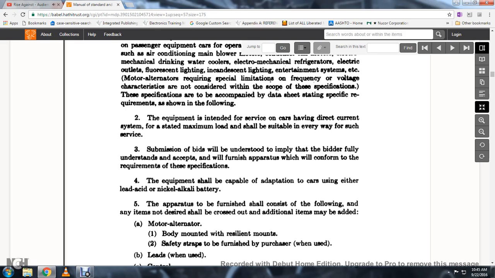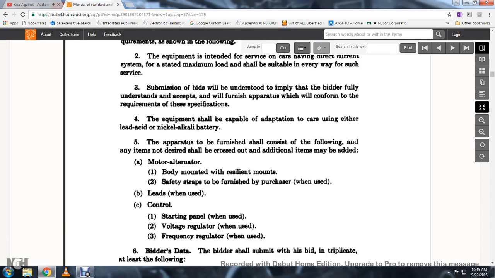4. The equipment shall be capable of adaptation for the car using either lead acid or nickel alkali battery. The apparatus furnished consists of the following; any items not desired shall be crossed out and additional items may be added. A. Motor alternator. 1. The body mounted with resilient mounts. 2. The safety strap to be furnished by the purchaser when used. B. Leads when used. C. Control. 1. Starting panel when used. 2. Voltage regulator when used. And 3. Frequency regulator when used.